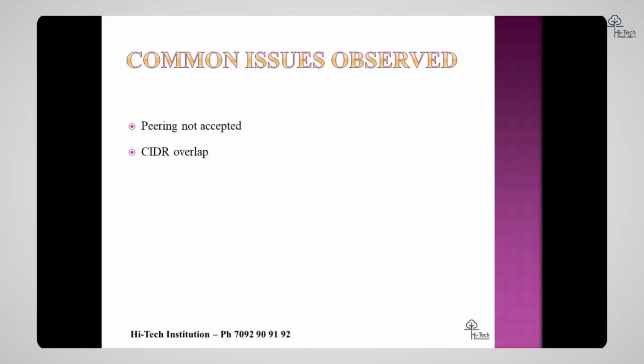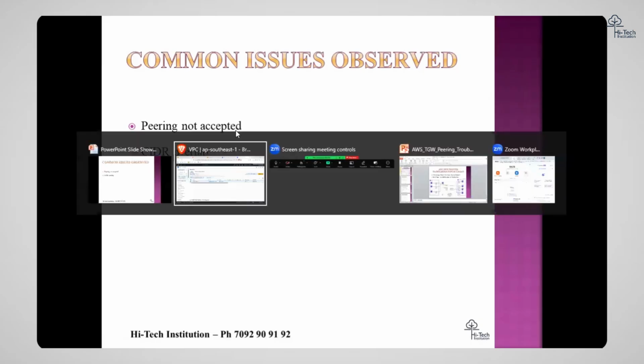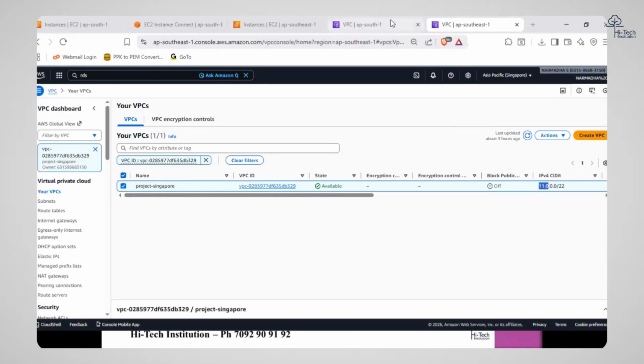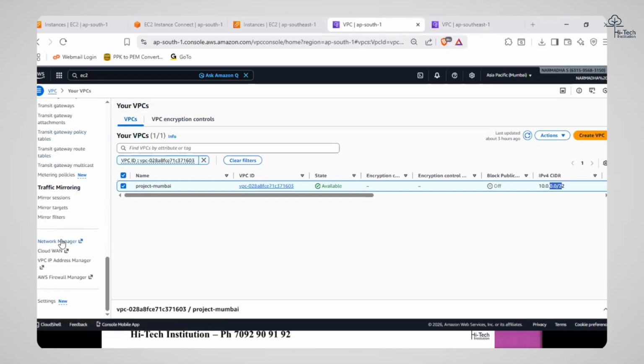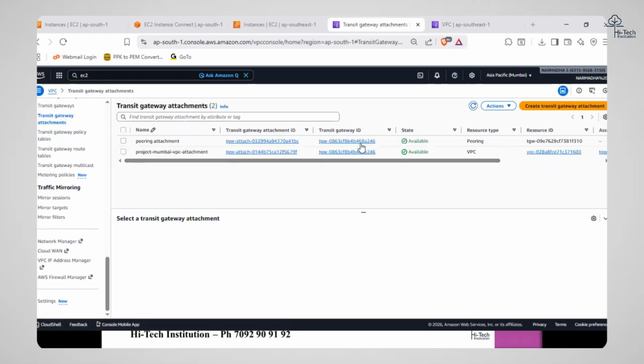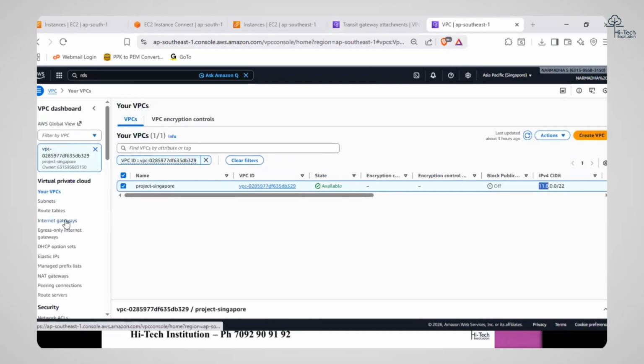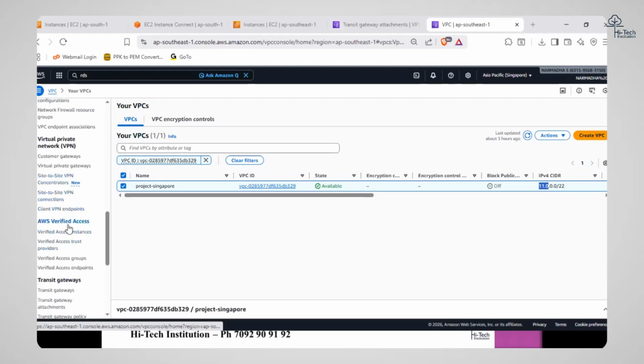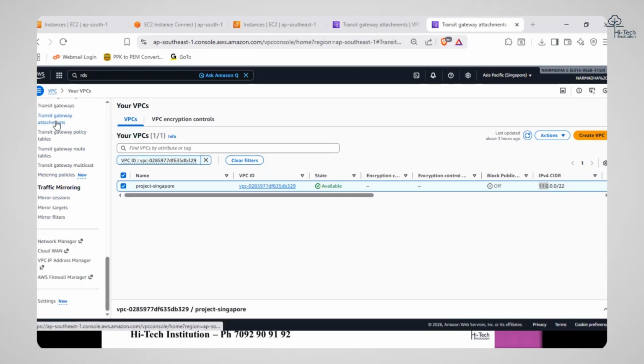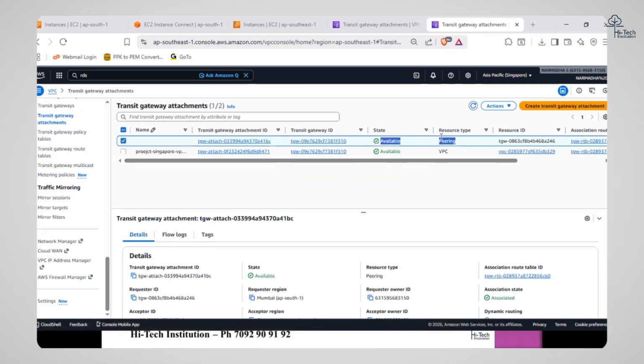Next one, peering is not accepted. Basically, when we are creating the peering between the transit gateways, it's supposed to be accepted. If I go back to the transit gateway attachments, peering, yes, here I could see the peering is already valid. Same thing, I'll validate over here as well in the Singapore region, transit gateway attachments. Okay, both the places, it's showing available and attached.